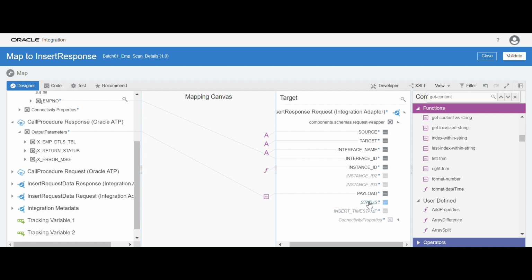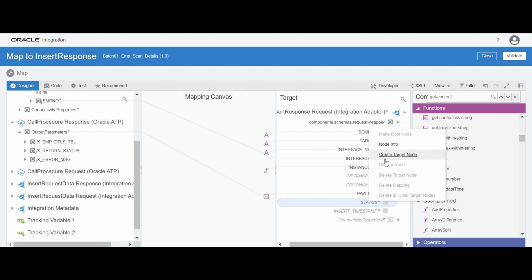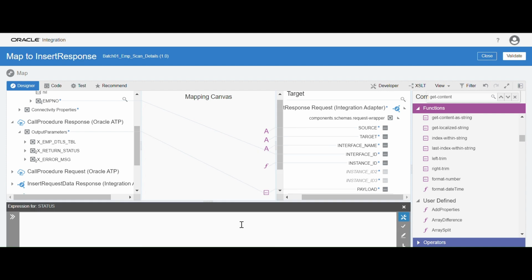Okay. And here you can give the status, published. You can give something, it's a response, right? Published response. The response is getting inserted into our audit table. Okay. Published response.